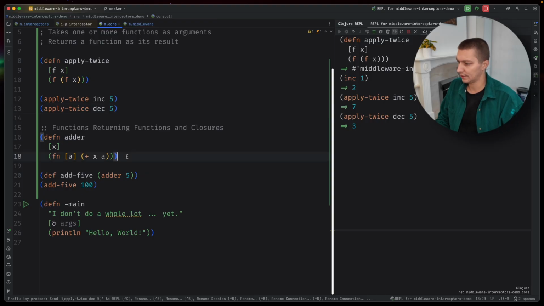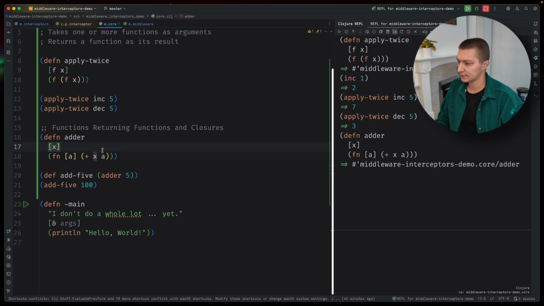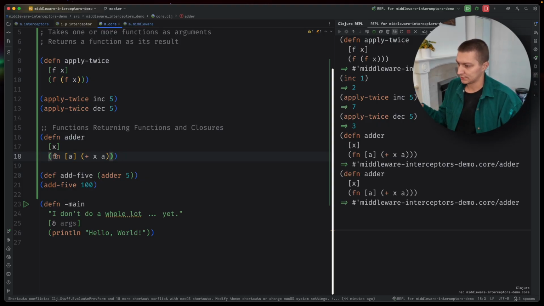The second one is the Clojure way of returning functions. So here we have a function called adder, and it takes an argument x, and then it actually returns a function. That could be really confusing for people coming into Clojure, that you can actually return a function from a function and then use that newly created function to get some new values. So adder here will return a new function, as we see here.